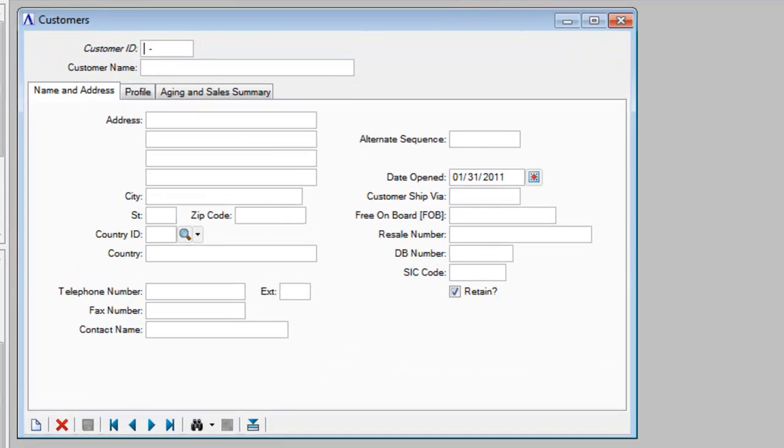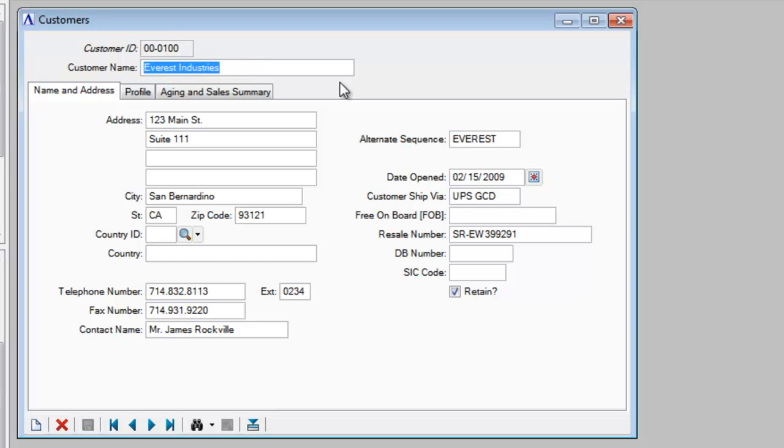Let's select the Accounts Receivable module from the upper panel, and you'll notice that the associated tasks with AR have been adjusted down below. We're going to select Maintenance. We're going to select the Customer's task to launch the Customer Master Record. In the Customer ID field, we're going to enter 100. And this is our demo data. Customer 100 is Everest Industries.